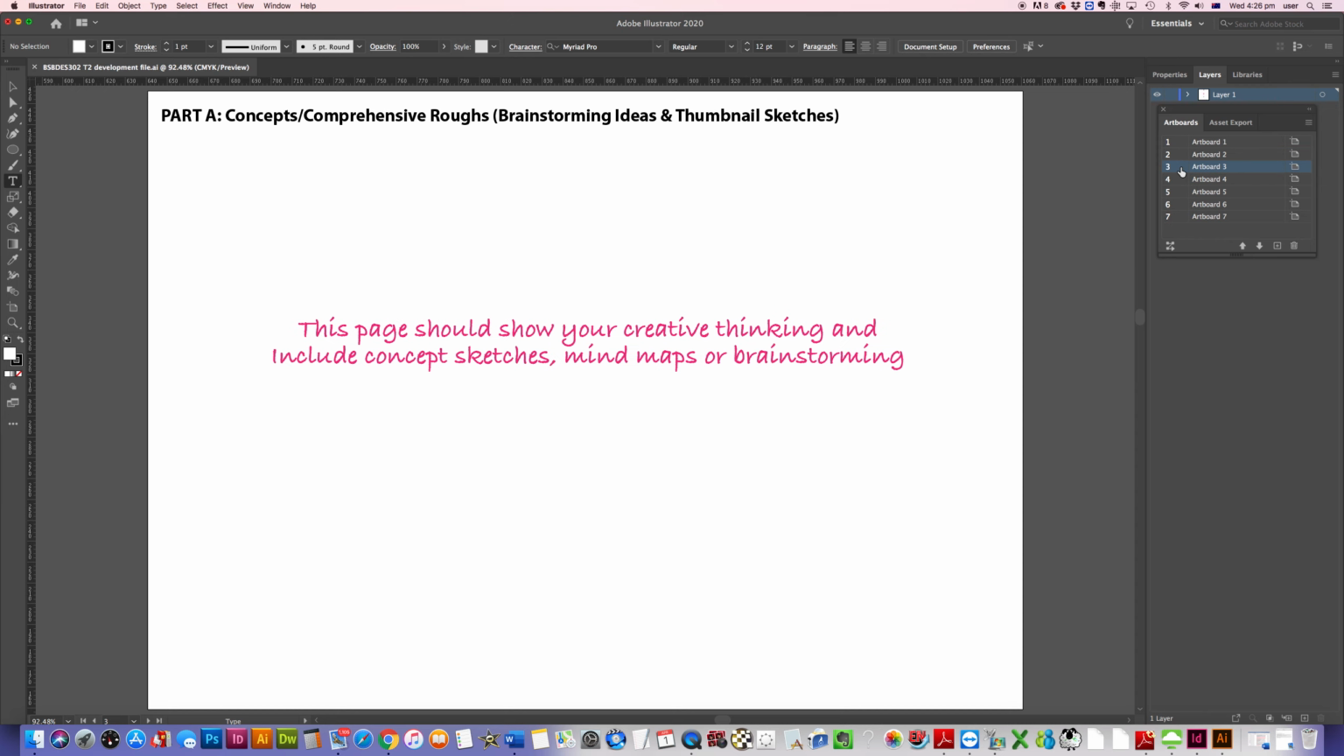Page 3. This is where I want to see how you were thinking. I want to see what your creative thinking was. So this page can include things like your concept sketches, brainstorming, any mind maps that you might have done, just to show me how you came about developing your creative ideas.